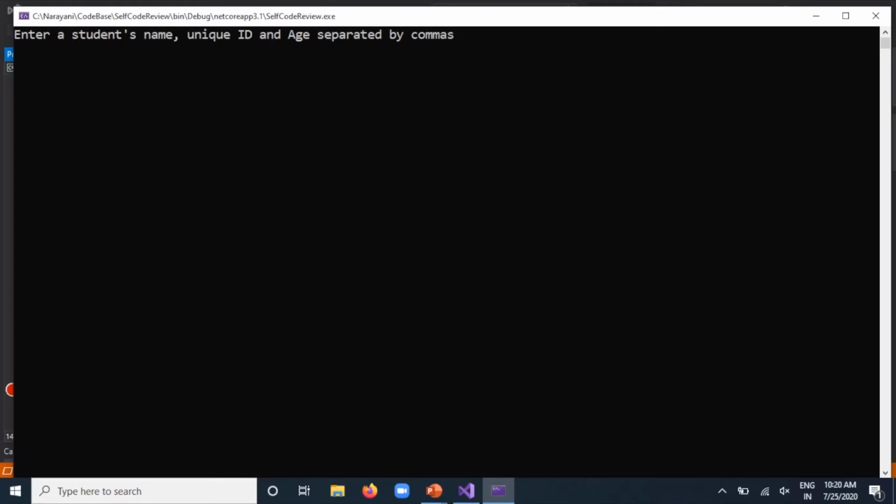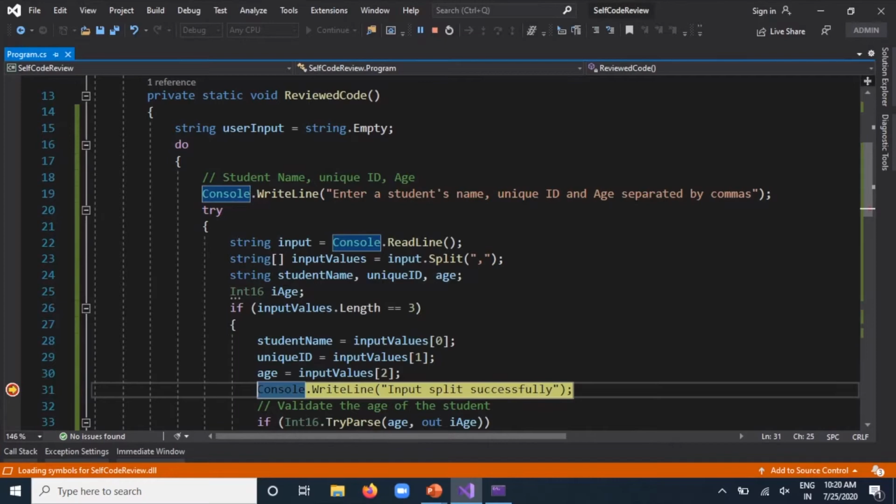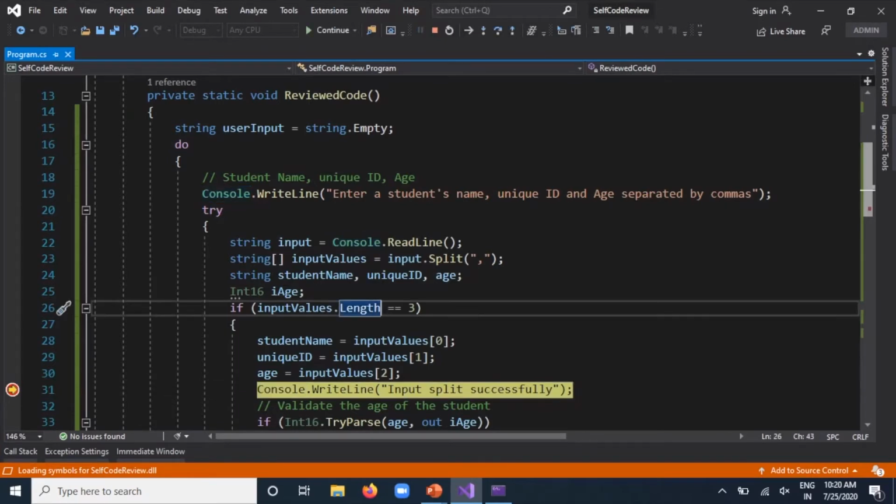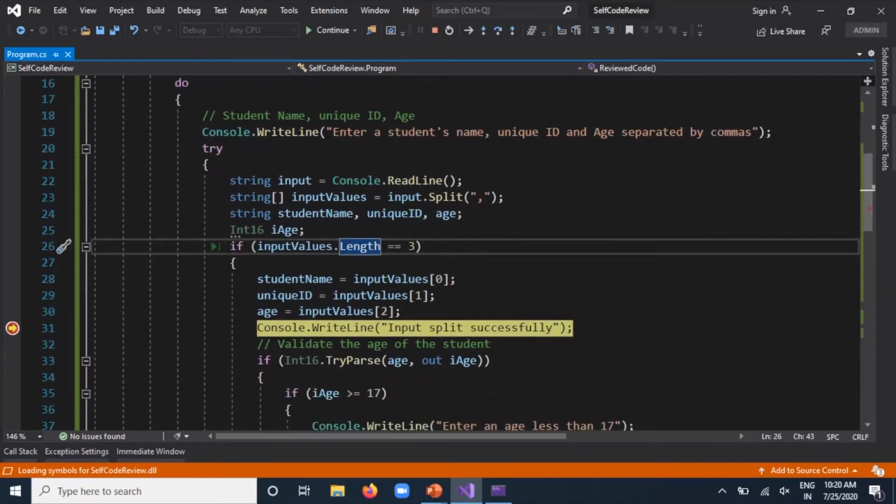It asks for a student's name, unique ID and age separated by commas. Let me try this entry. Tina, AB002 and age 99. I had entered an age value of 99 and I realized this only when I try to debug through this. So the code has hit the breakpoint. In this particular stage, we have already split the values. So if you have to get the value of age, you can do two things. One, hover over age, so that gives the value. So you can see the value of 99, or you can get this value in the immediate window.